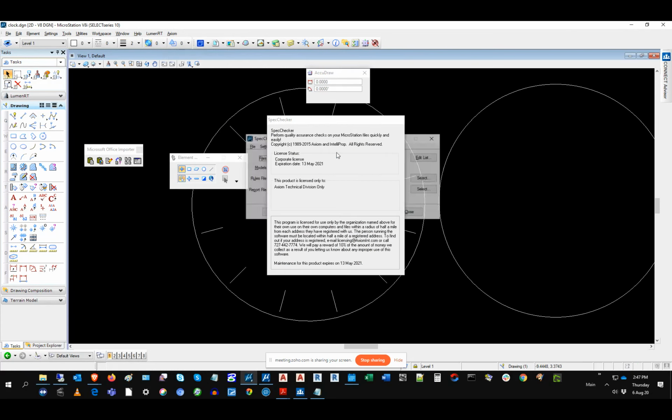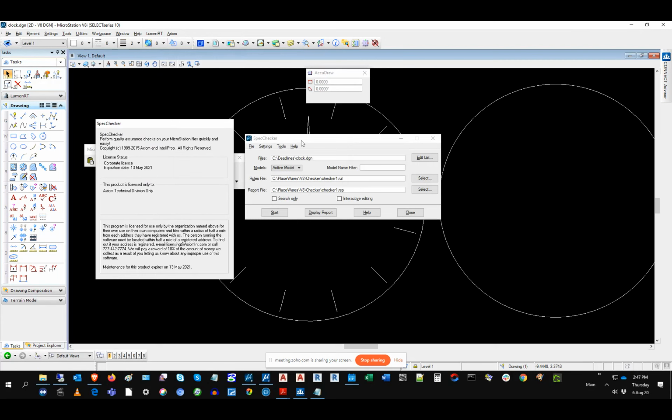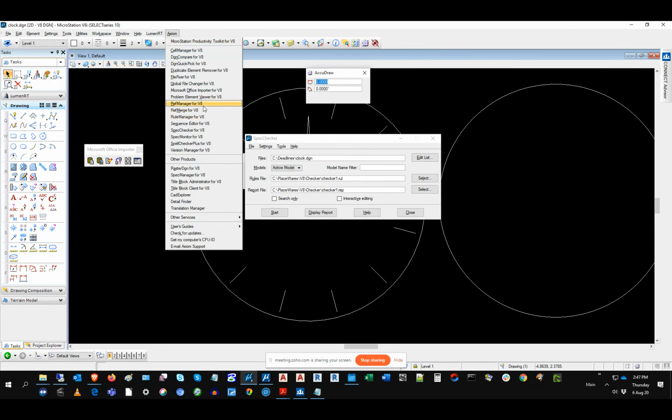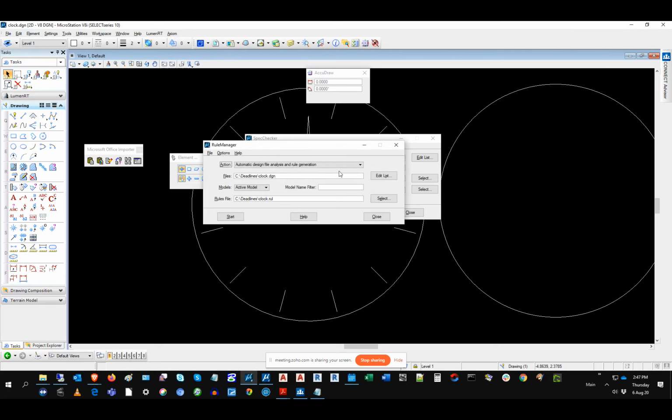Next is SpecChecker. SpecChecker gives you the ability, through an external file called a rule file, to check specifications of your drawings down to the element and symbology level. What it does is these rules are created by a companion tool. And this allows you to scan a set of design files, and it creates a basic set of rules based on the setup of those design files down to the element and symbology level. And then you can tweak those rules to make sure that the rules reflect exactly what your specifications are for the drawings.